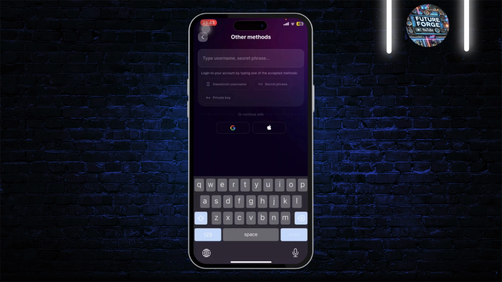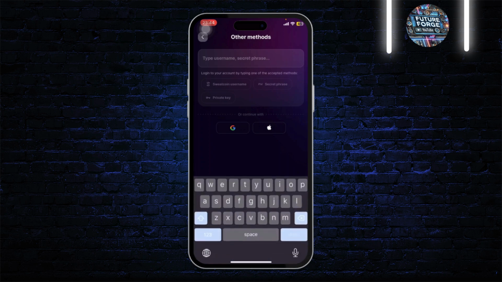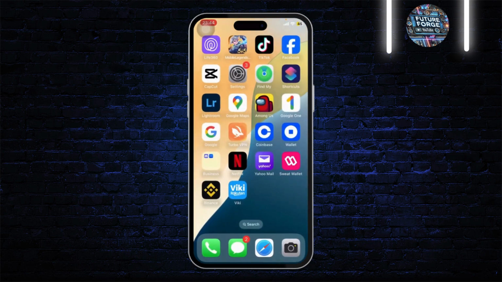Now, if you have your Sweatcoin logged in or connected to your Google account, you can use your Google account or Apple ID to simply log into your Sweat Wallet. So you can either use your Sweatcoin username or secret phrase on here, and after you do that, you will get logged in, and that's basically your account.